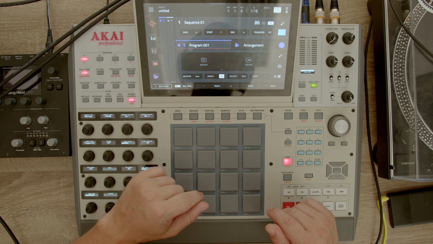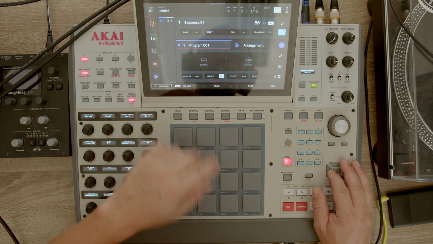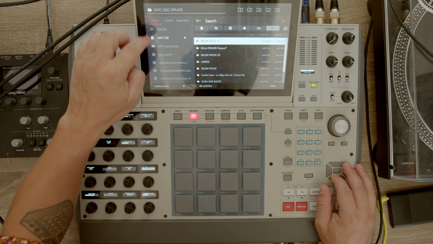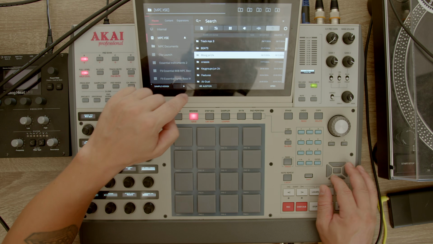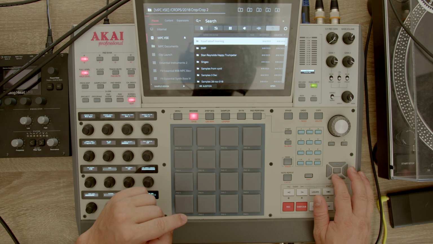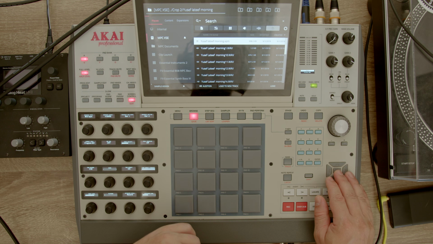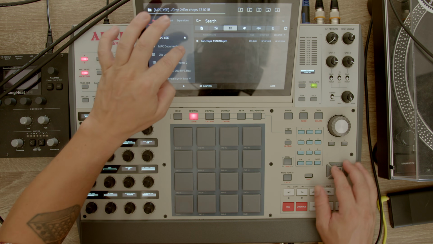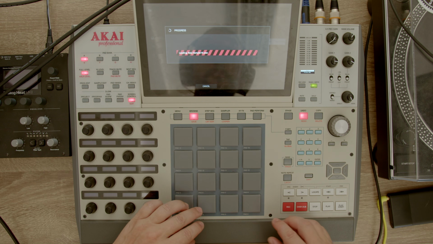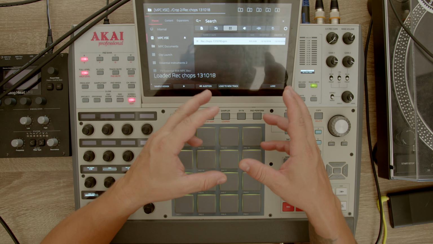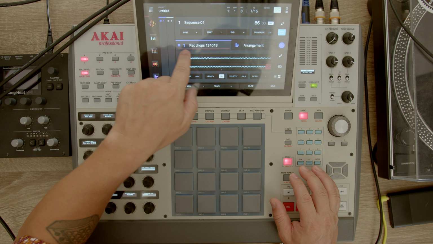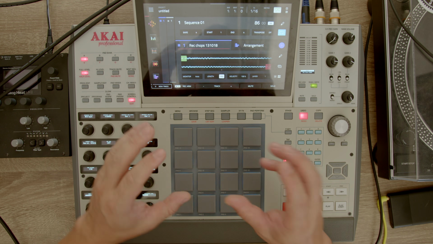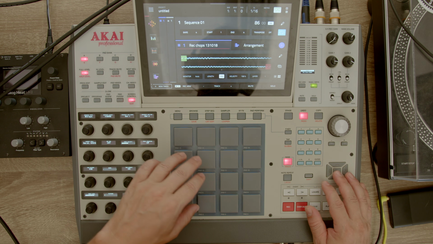Okay, so I want to try this out as well. I'm going to browse for a program. Let me go here into my crops. And I'm just going to load this program again. Oh, let me just load a different one. Let's go here. Load that. So I'm loading a program. That program is now track number 1. The program is track number 1. Okay.